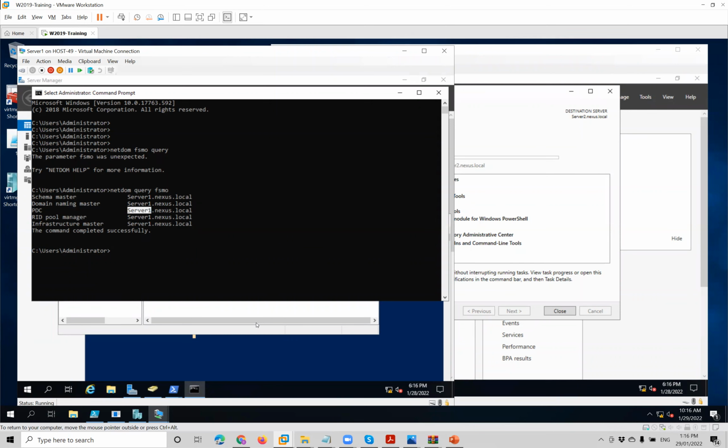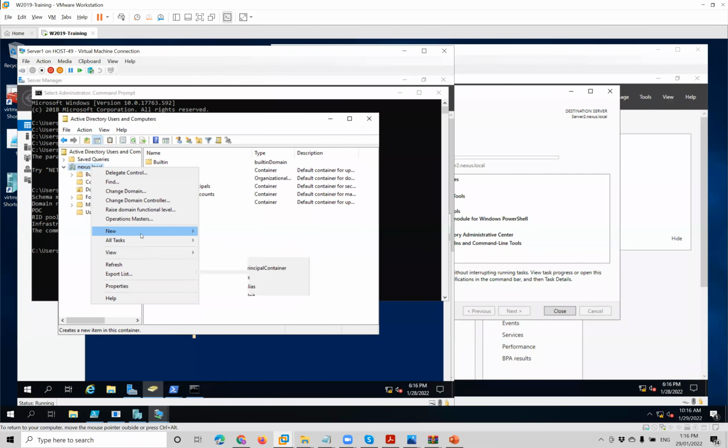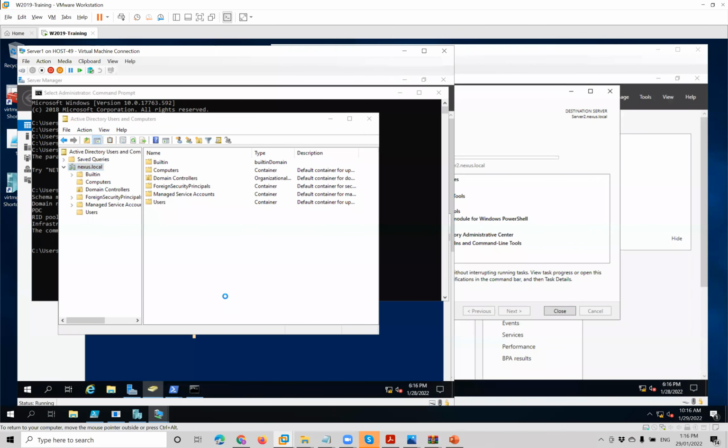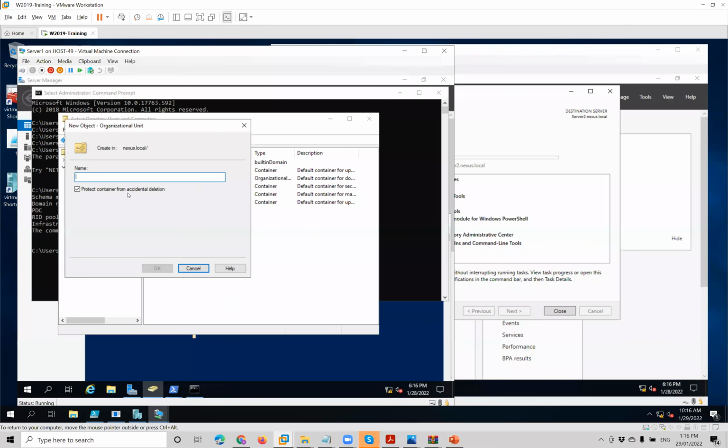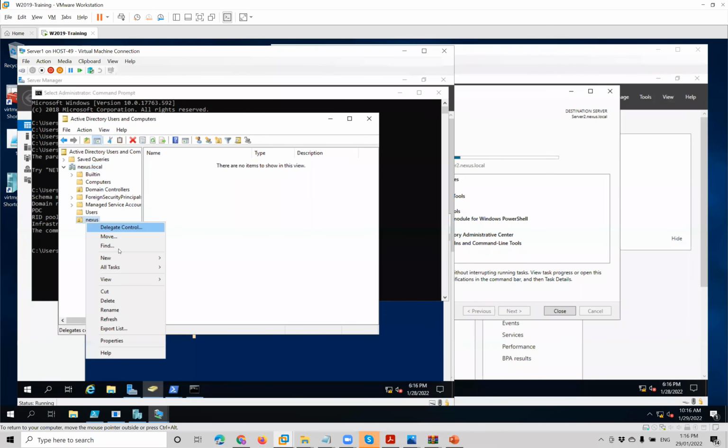And then I'm going to create an OU. This should be propagated to another domain controller. New OU. Let's name it Nexus OU. Okay, so we have an OU. And then let's create a user from that OU.